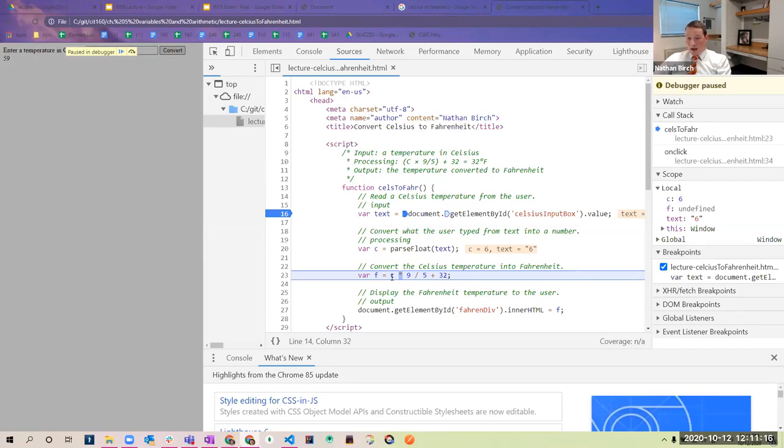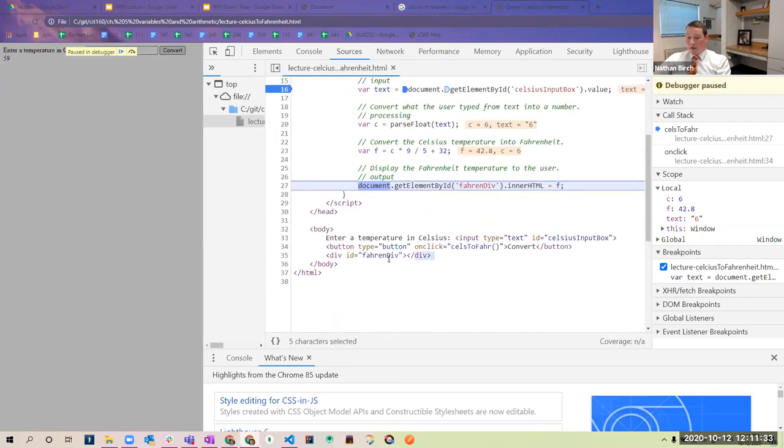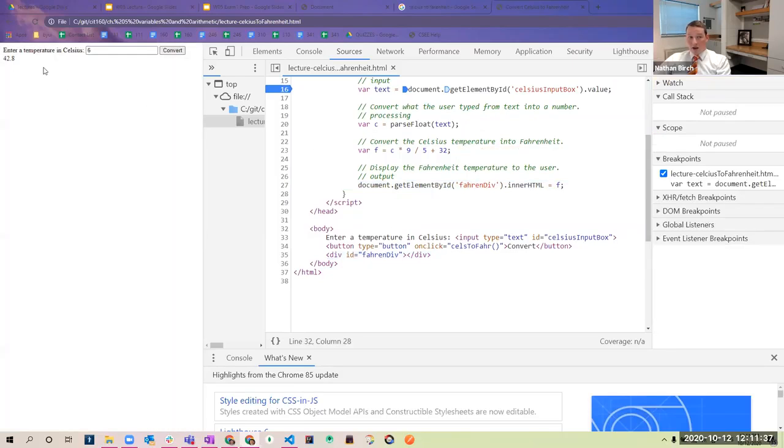All right. Order of operations says that these things will happen first. From left to right, we'll get 10.8, and then plus 32, we'll get 42.8. If I hit F10, that'll be assigned to F, and then we say find the FahrenDiv and assign F to the inner HTML of it. That's just a div right underneath our button. So if I hit F8, that'll let it go, and we get that 42.8 that shows up there.